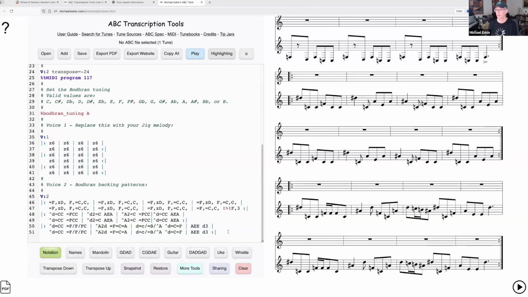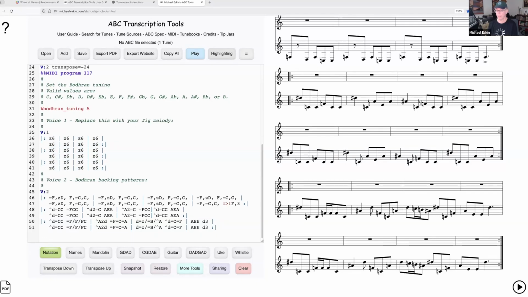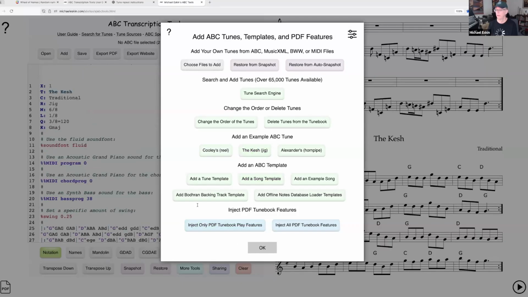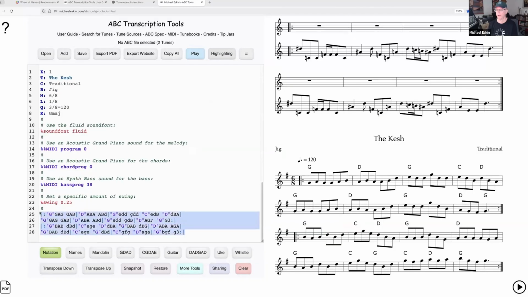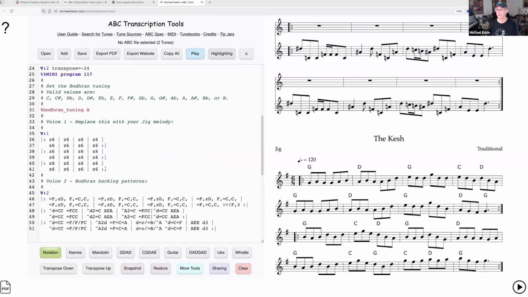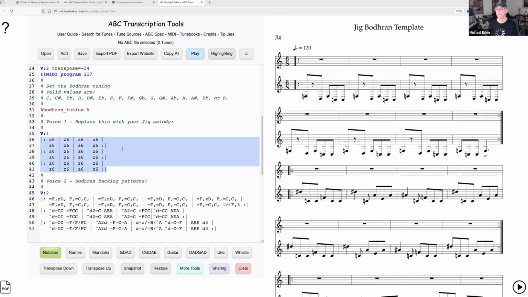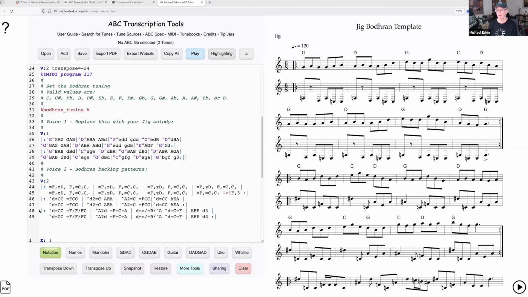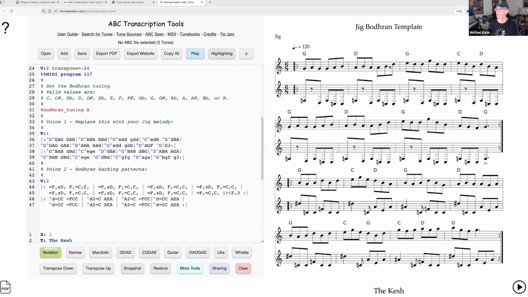So for example, if I wanted to hear Kesh with that Bodhran backing track, if I just add the Kesh to this, I'll just show you. We'll just add the Kesh. Okay, so here's the Kesh. And what I can do is copy that out of the Kesh and paste it in here as voice 1. This is only 2 parts, so I'm going to have the backing track be 2 parts. Okay, so now I have a version of the Kesh with the Bodhran on the bottom, and chords.